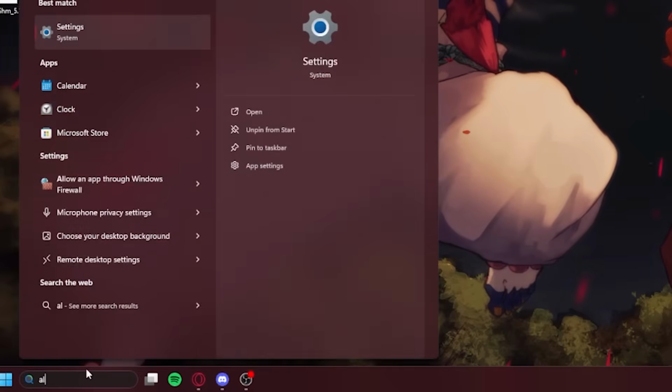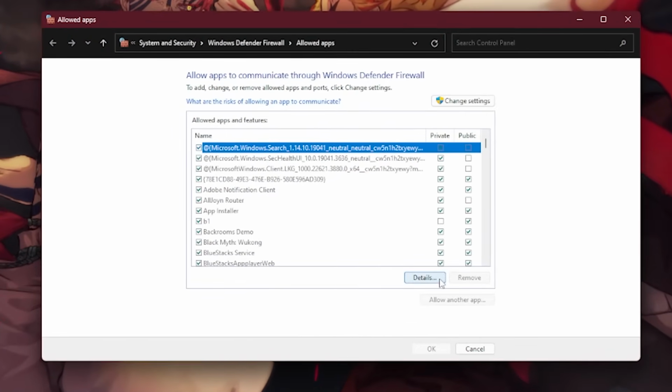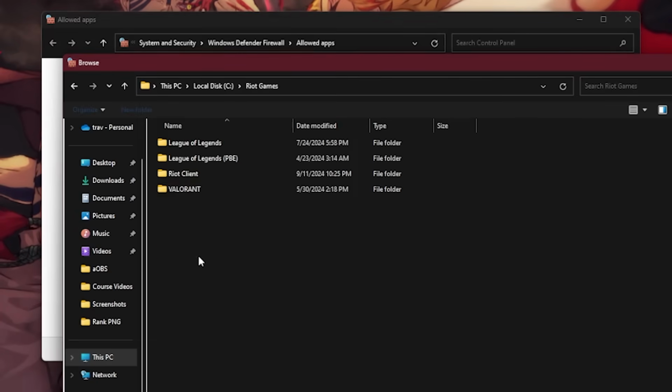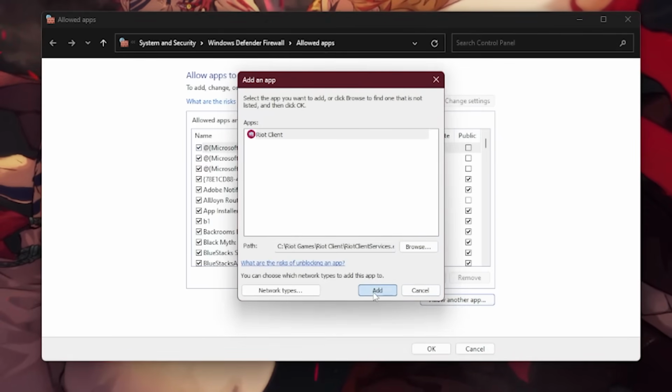After that, go to your search bar again and type in allow an app through firewall. Open this up, and once you get here, click change settings and then allow another app, and then click on the browse button, head to your local disk, click Riot Games, click Valorant, then double click on Riot Client Services and simply click add.